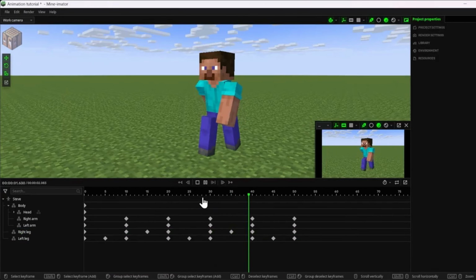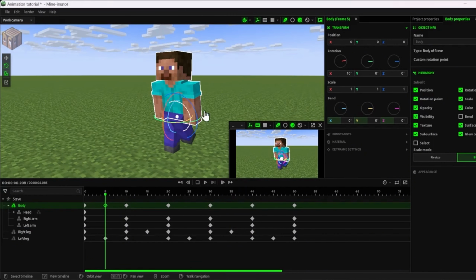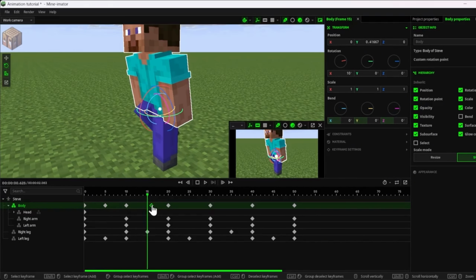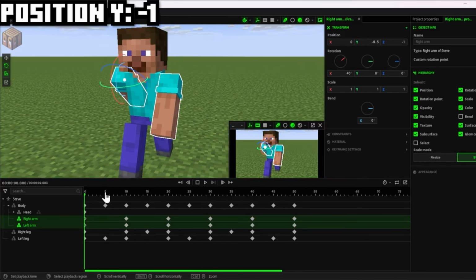Time for the rest of the body. Go to the body and place some keyframes. And in the 5th frame, you will make the position Y at 0.5 and copy and paste again. You will also do the same thing for the hand, but instead of 0.5, you will make it at -1.